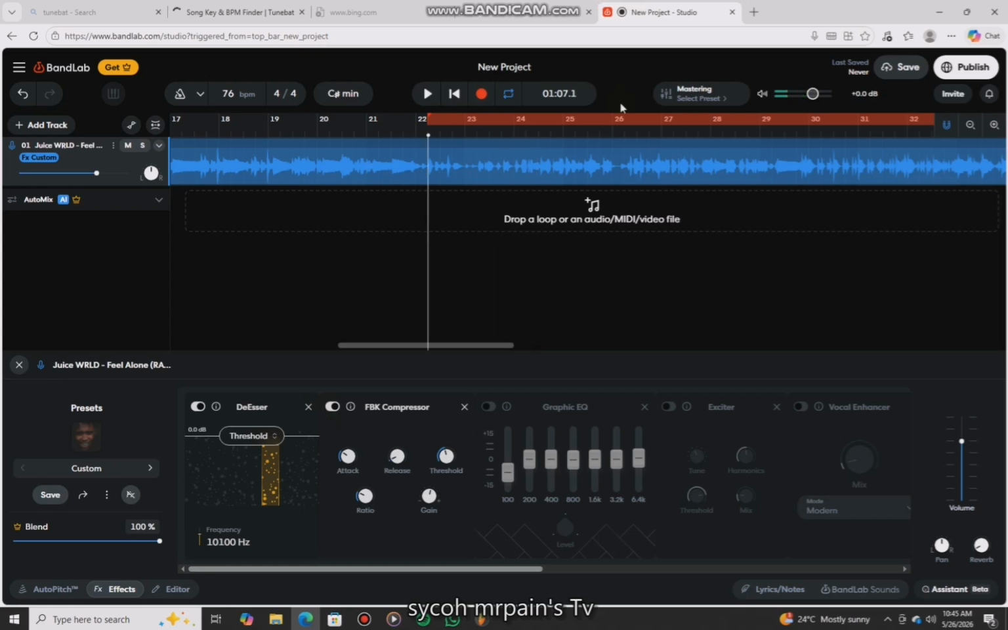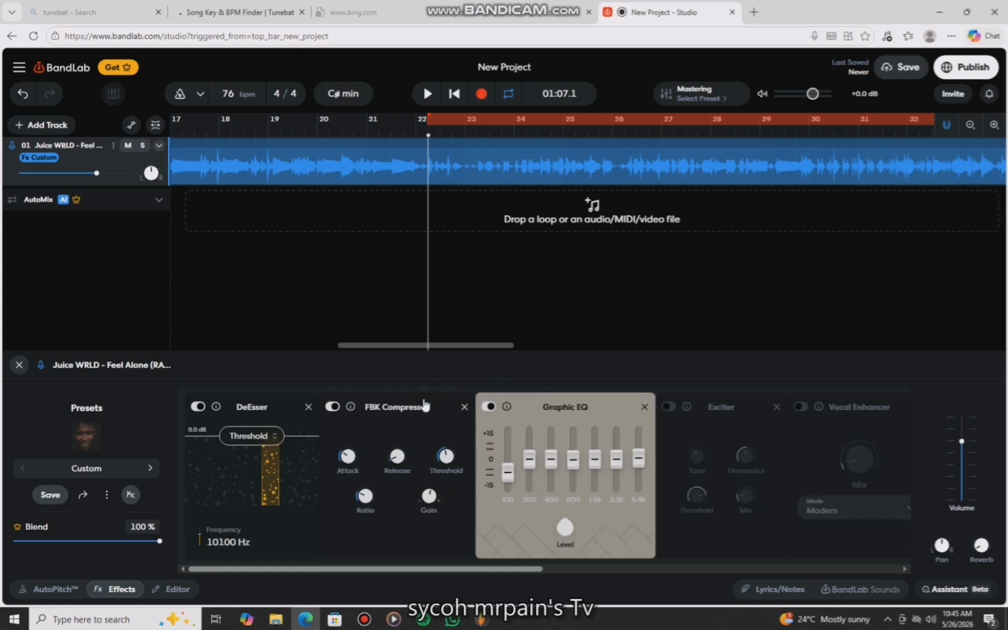So what I did here, I used the FabFilter compressor, with attack on 55, ratio on 2:1, release on 123, threshold on 4.4, and gain on 1.7 dB. And then after that, we go to the EQ.